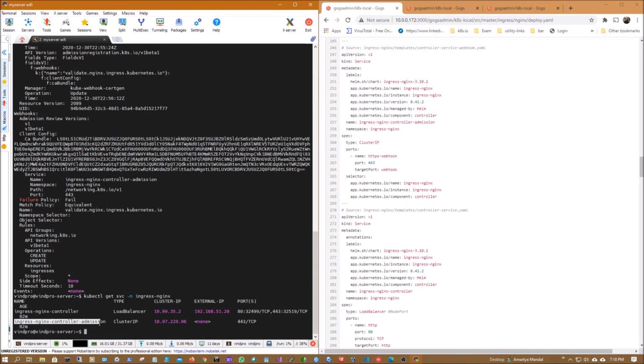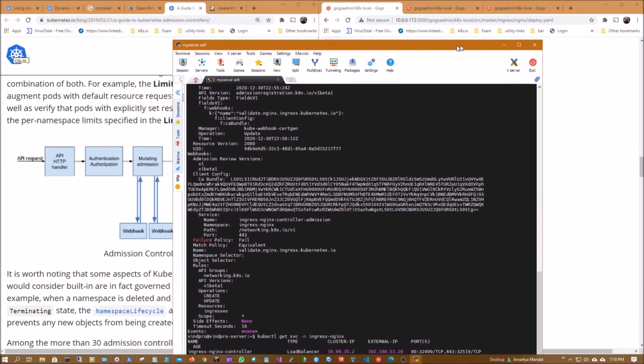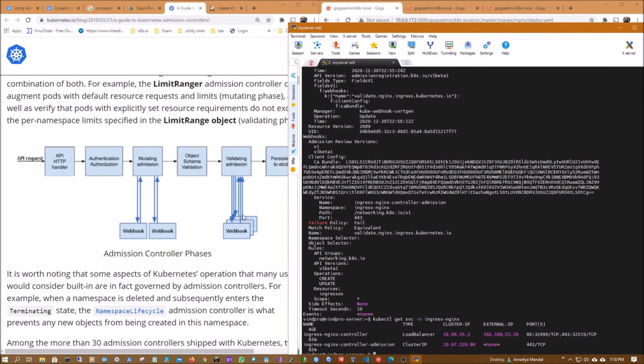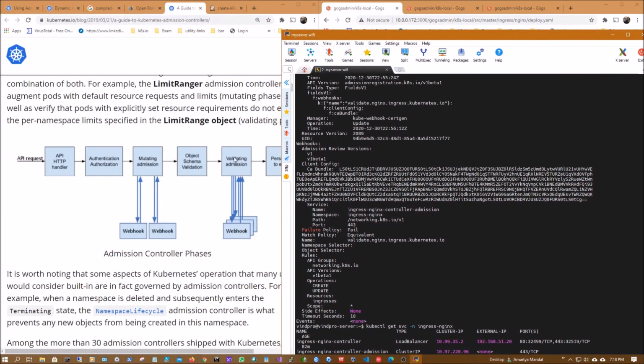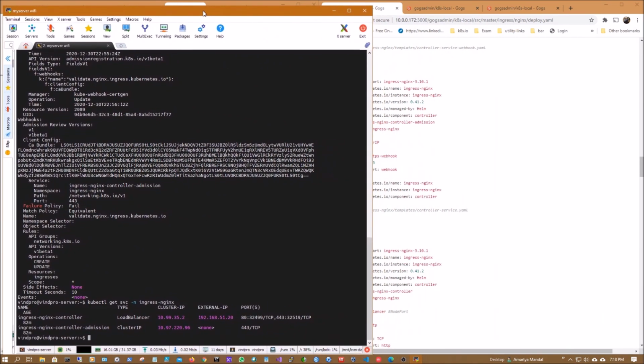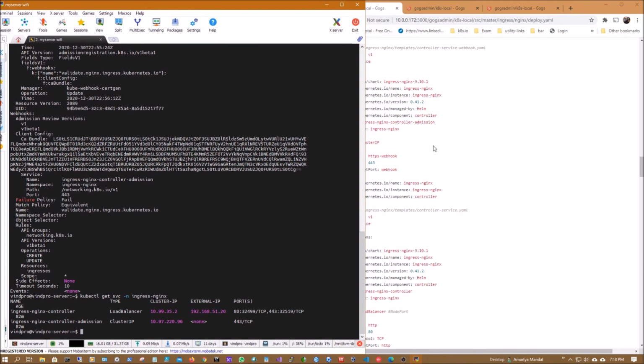Now, the way it works, this service basically represents this webhook service here. But this communication between the validating admission and this webhook needs to be secure. To be secure, you need certificates. You need TLS based encryption and decryption to happen, right? So for that, you need certificates to be created.